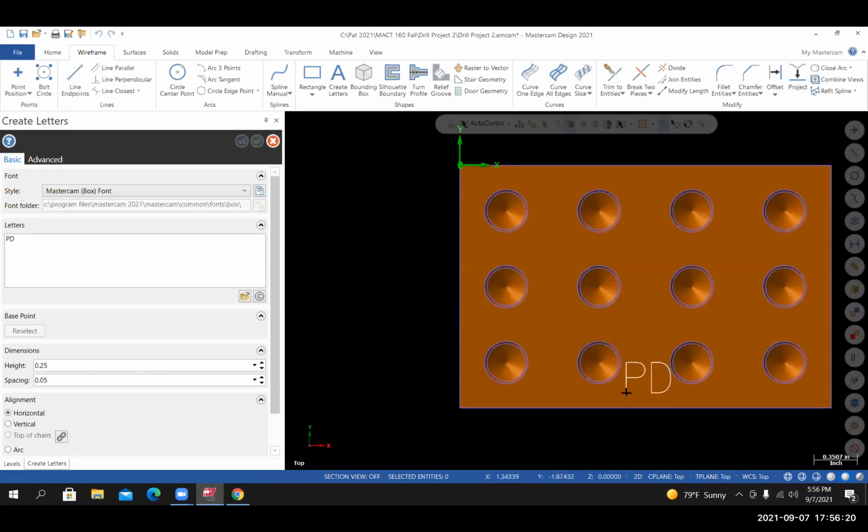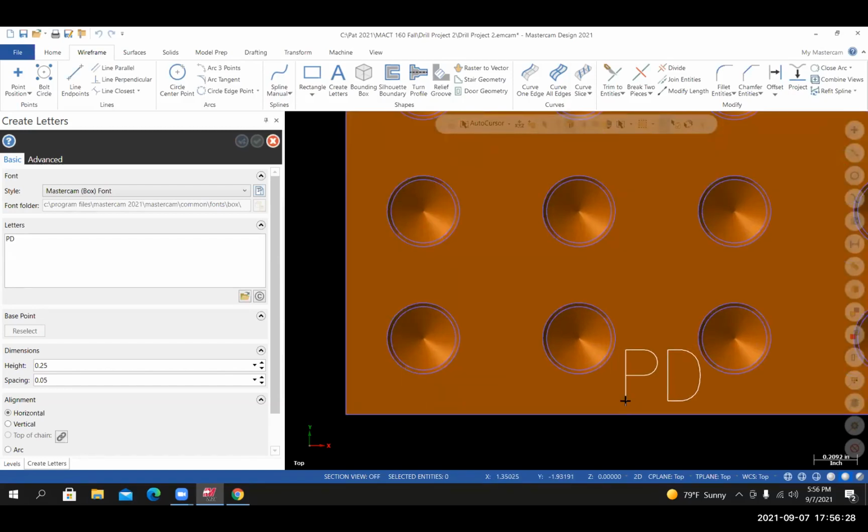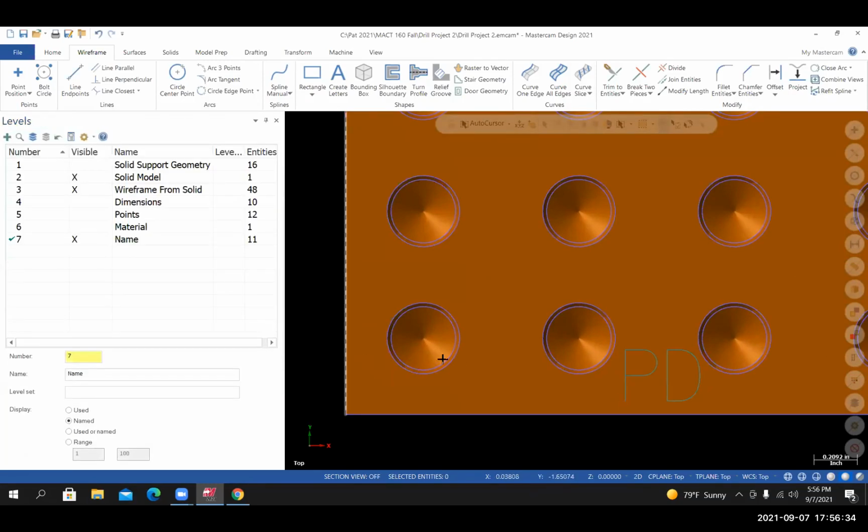And then approximate the position. Now be careful, your auto cursor wants to lock on the things. So I'm just going to get close to where I think it looks good, right about here. Left click, and then select OK.